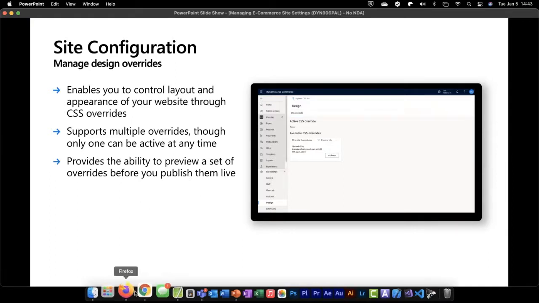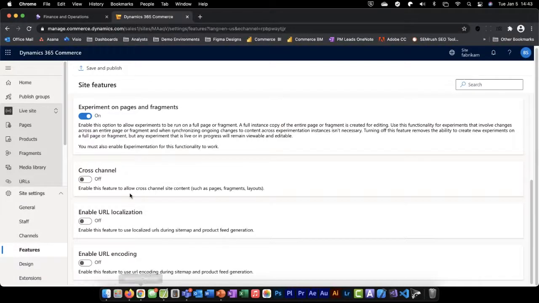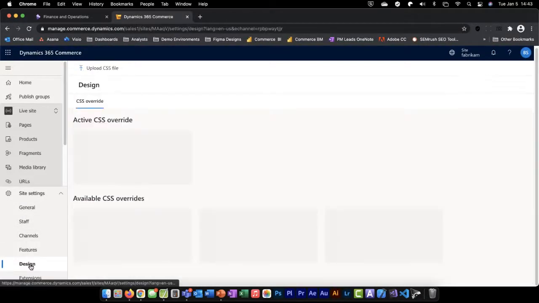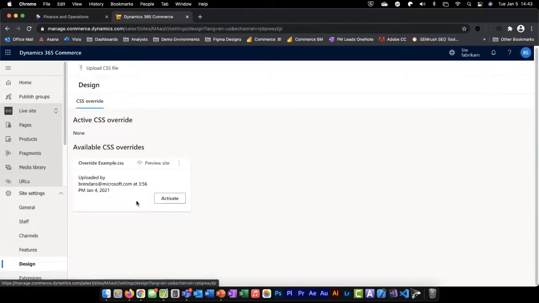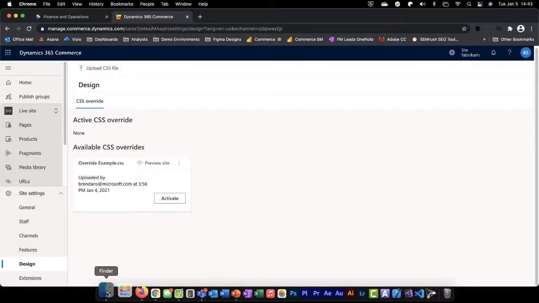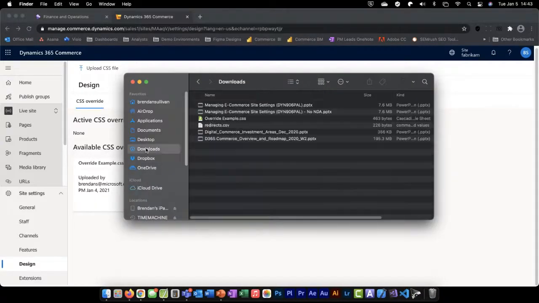First of all, we can go to our site, and we can go to design, and you'll see that I actually have a CSS override file available already. It's not active, it's in a deactivated state, and I don't currently have any in an active state, but it is available for me to use. We can actually take a look at our file. We can come and look at our CSS.